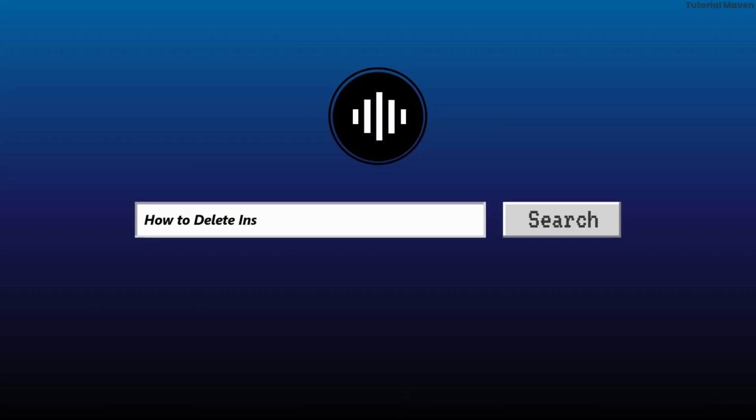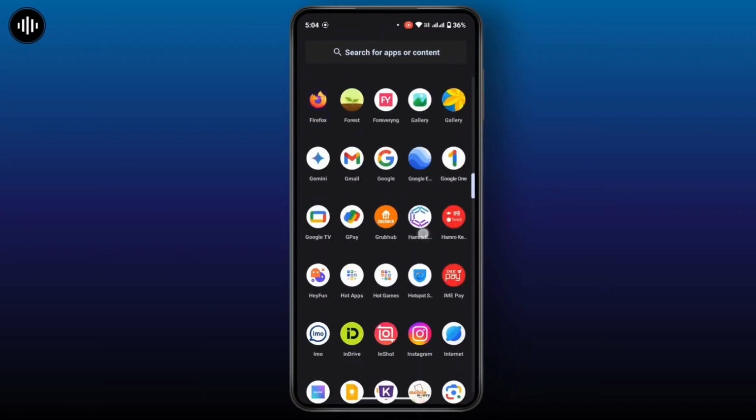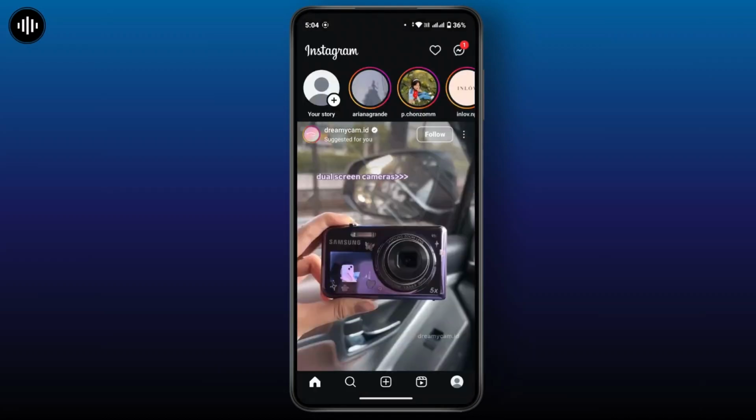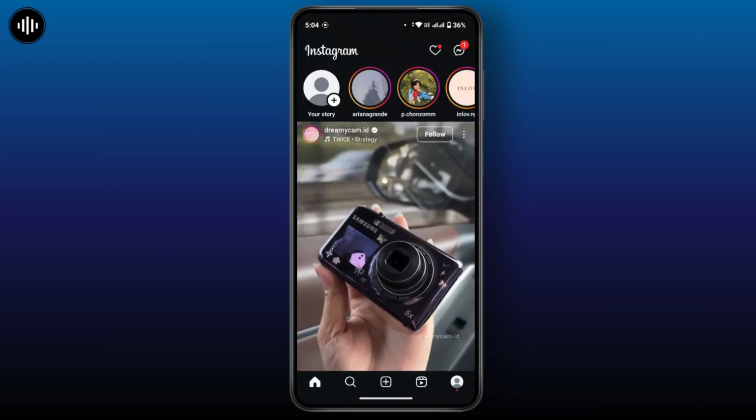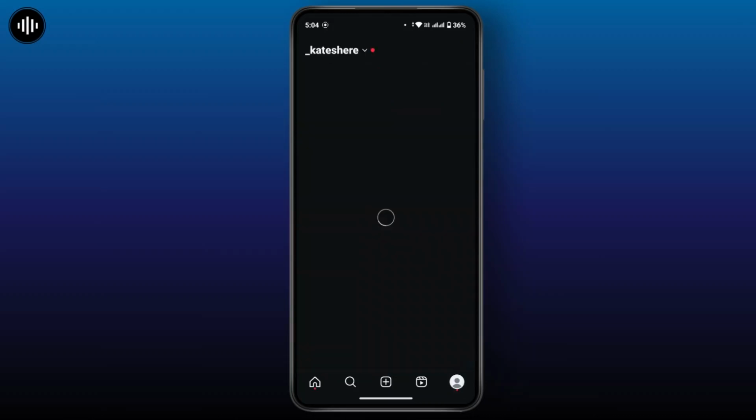How to delete Instagram search suggestions when typing. First of all, launch the Instagram application on your mobile device and make sure that you're logged in. Now, once you're here, tap on your profile icon at the bottom right.